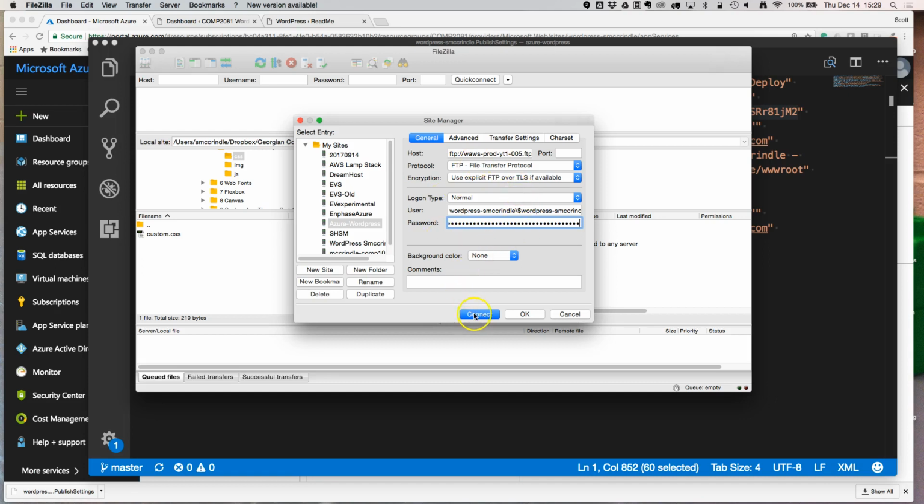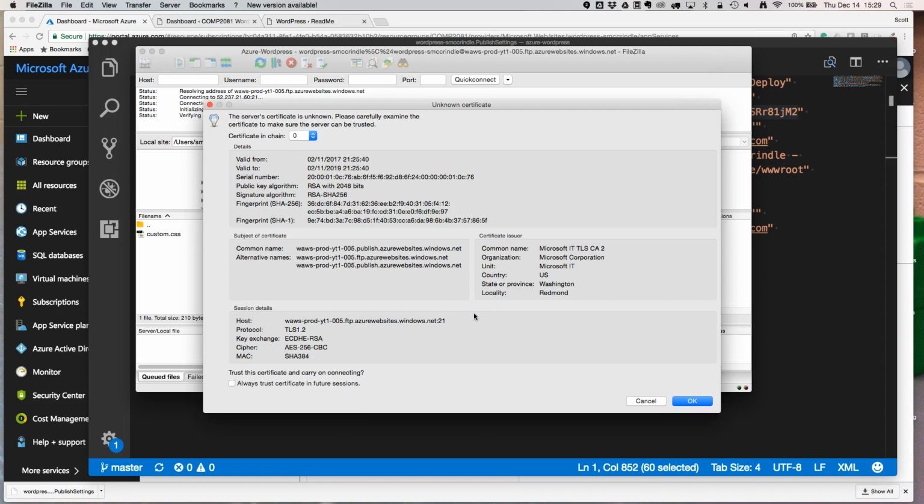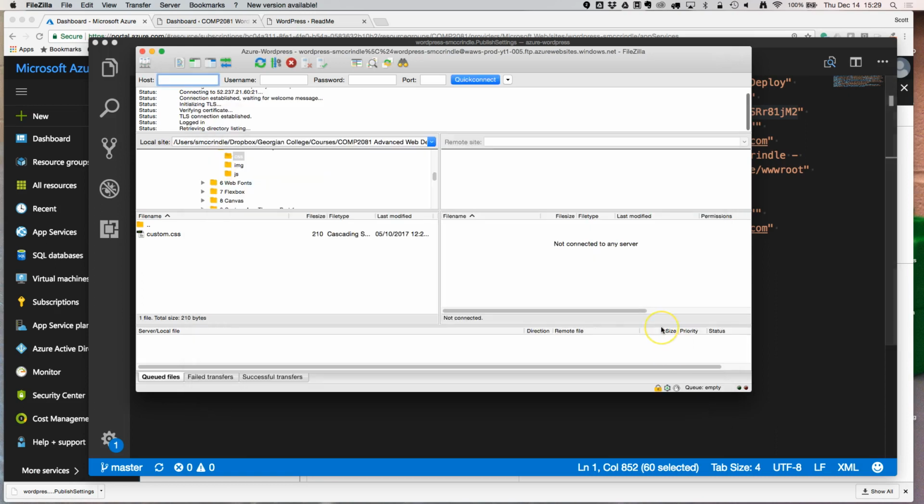Now go ahead and try to connect. So hit connect. It might prompt you about an unknown certificate. Always trust this certificate. You created this server, so you trust it, obviously. And you should be able to log in.